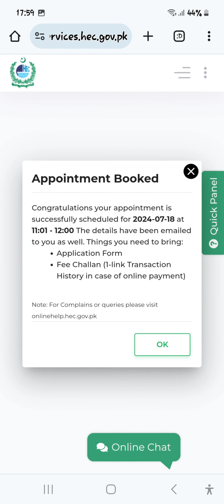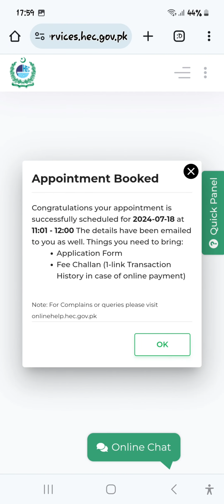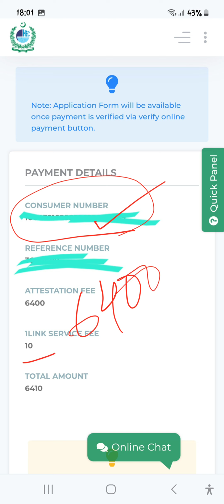After that you need to pay the fees. After paying the fees, your application form will be downloaded. The fee challan form uses One Link transaction. Your consumer number will be given in the portal after booking the appointment. So when you book the appointment, the consumer number will be given. You need to fill in this consumer number and the fees will be 6410, which is the platform fee.